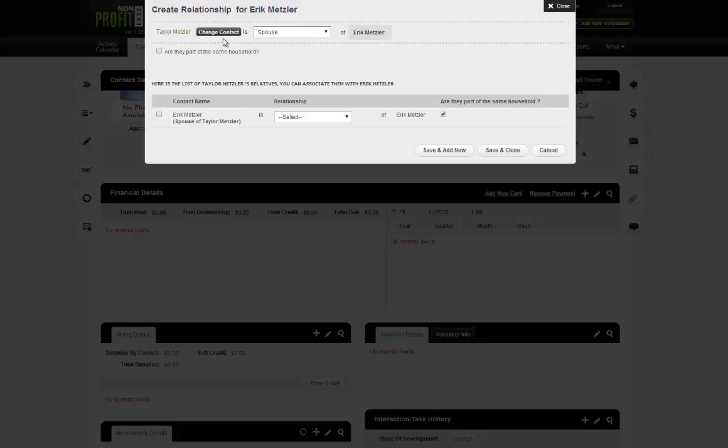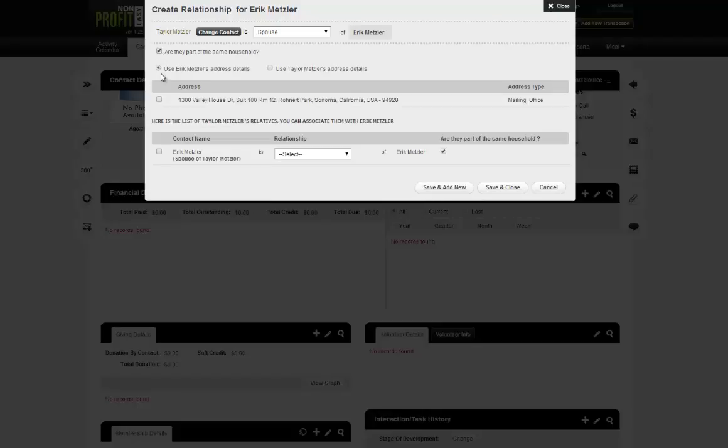So what we do here, let's ignore this part down here for the moment and say Taylor Metzler is the spouse of Eric. And then we have the checkbox: are they in the same household? So this is how we're going to designate people to be in the same household together. So we would mark they are in the same household.